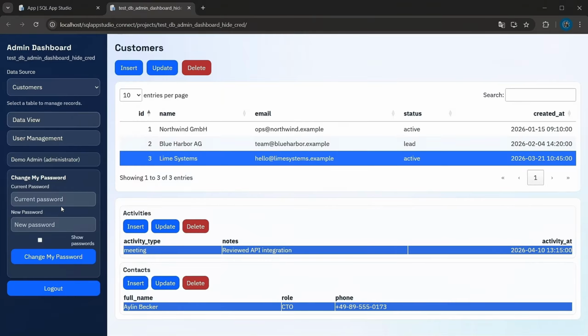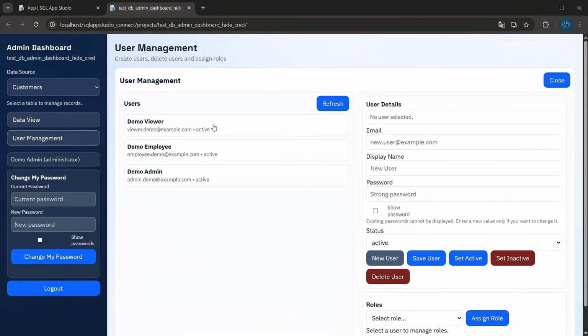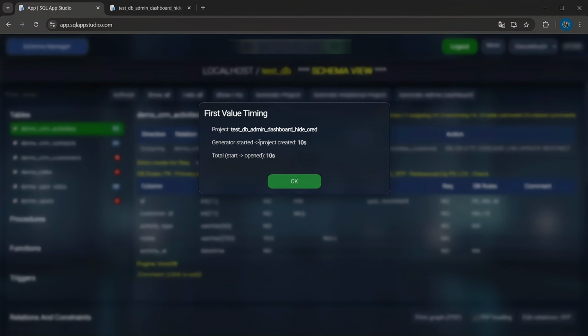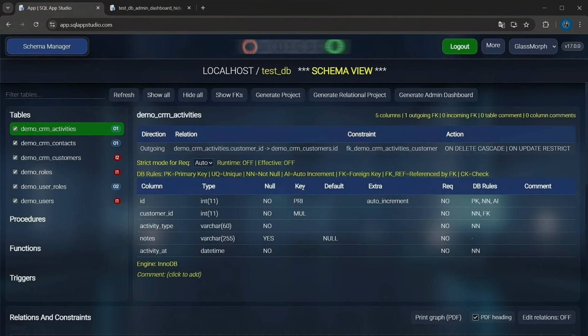Here we have password changes, modifications that we can make, and we can also manage all the users here on the side, which can of course be done with your own users. Yes, and this is just an example for now. I have here how quickly it took us: 10 seconds to create.